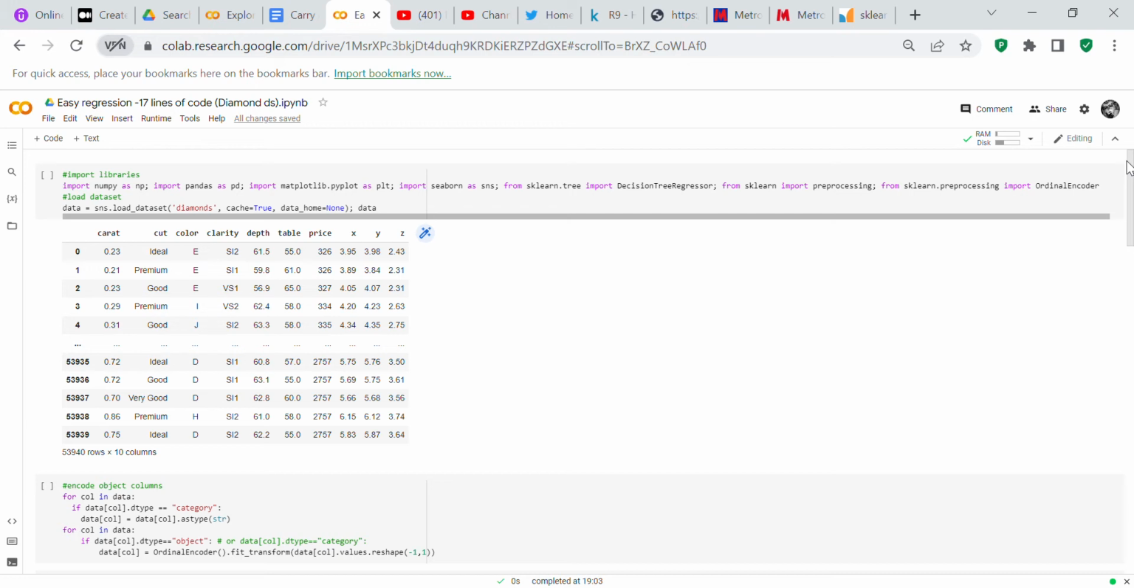From sklearn.tree, import DecisionTreeRegressor, which is our regressor, semicolon. From sklearn, import preprocessing, semicolon. From sklearn.preprocessing, import OrdinalEncoder, which is what we're going to use to ordinal encode the categorical values in the columns. So that completes our libraries that we have imported in line number 1.